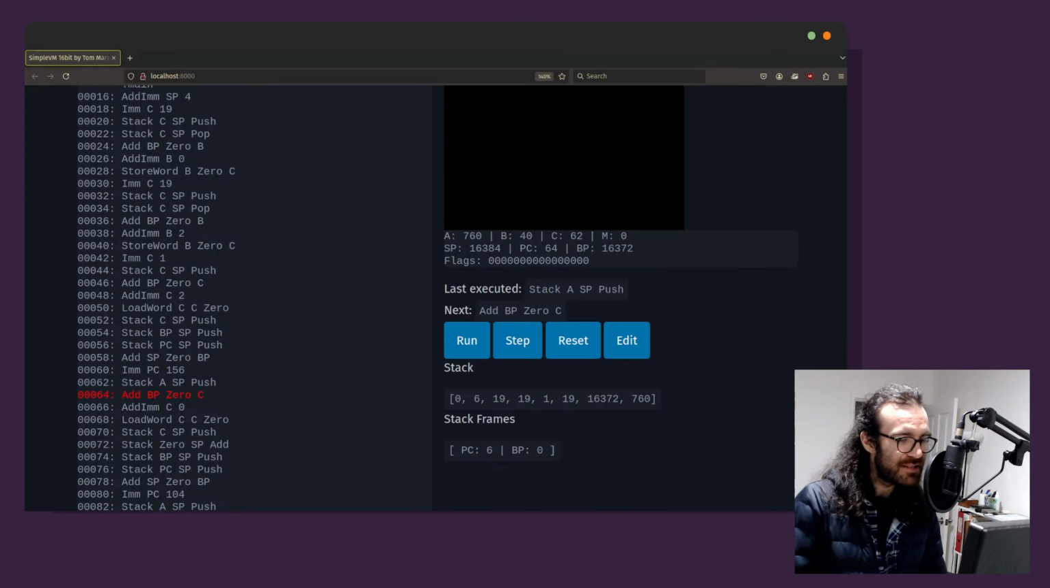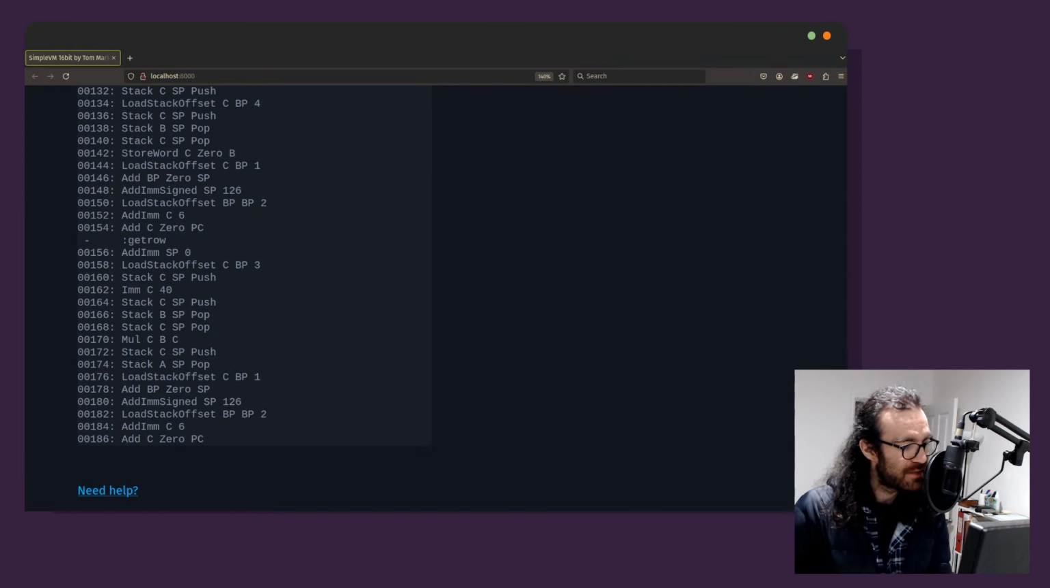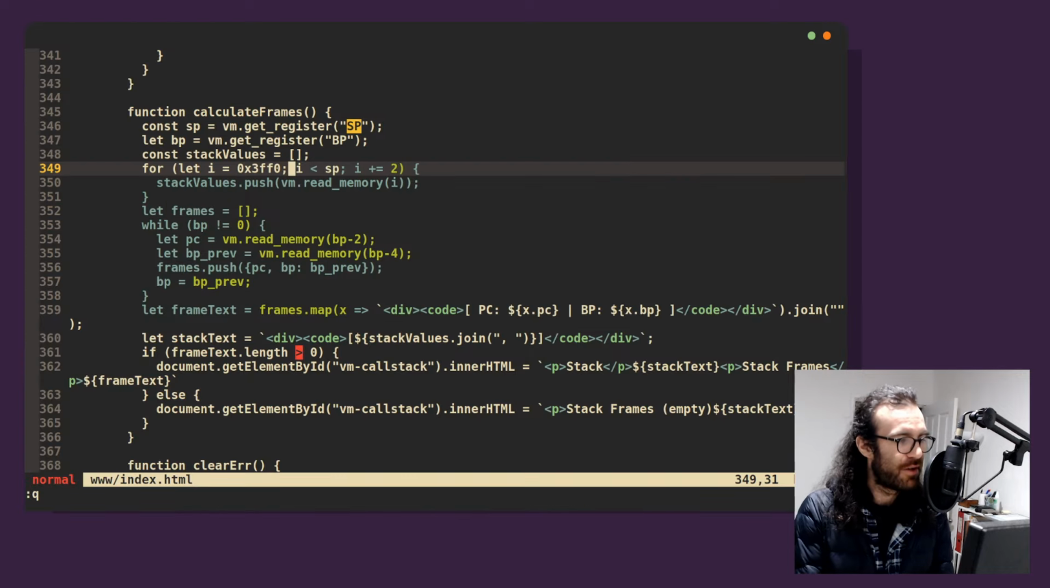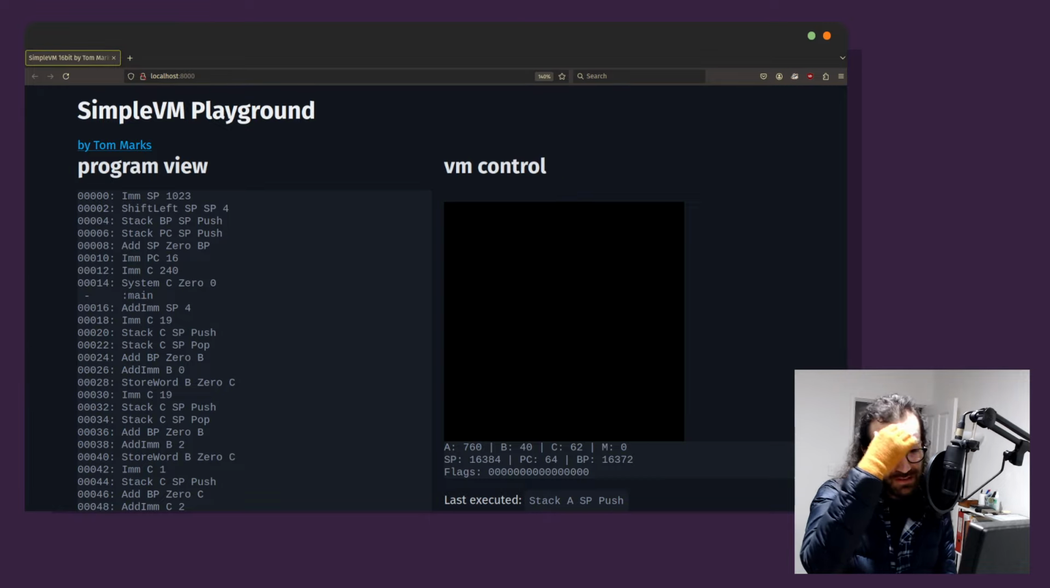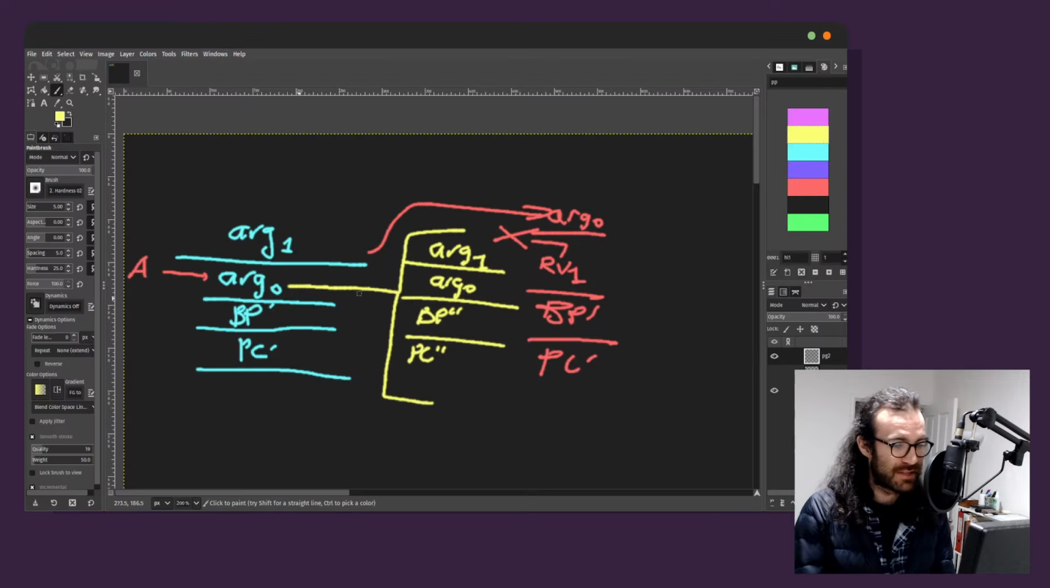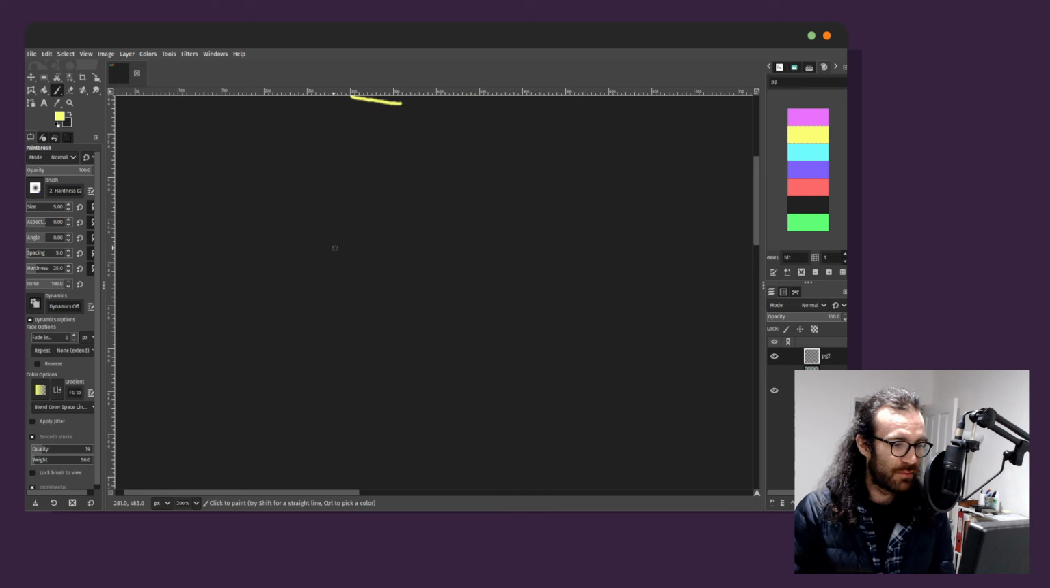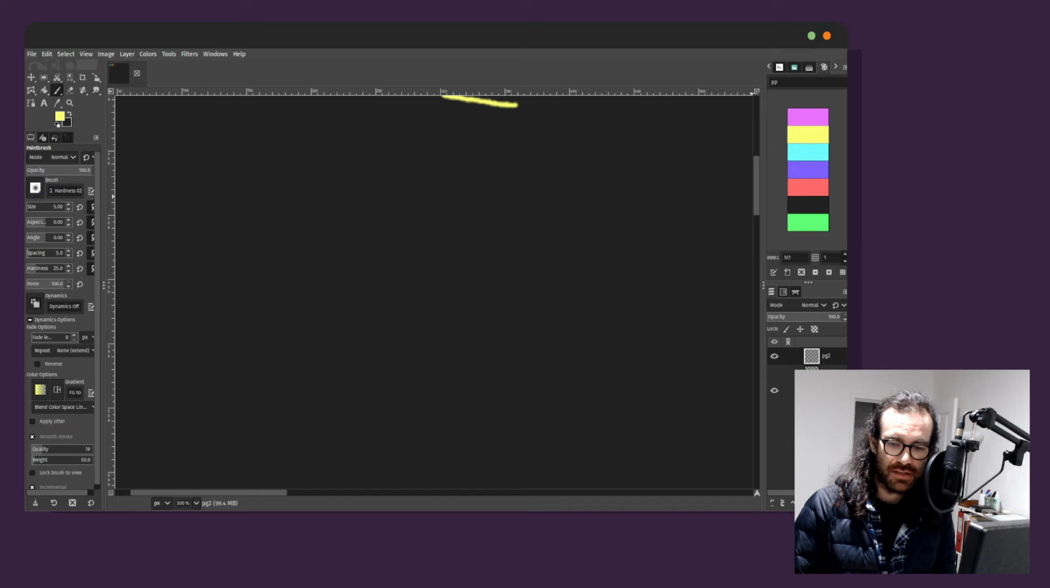So what actually happens there, right? We add a signed immediate to the stack. We add the signed immediate 126. Now, 126 is a 7-bit literal. So what's 126? Hold on. Let me just think about this real quick.